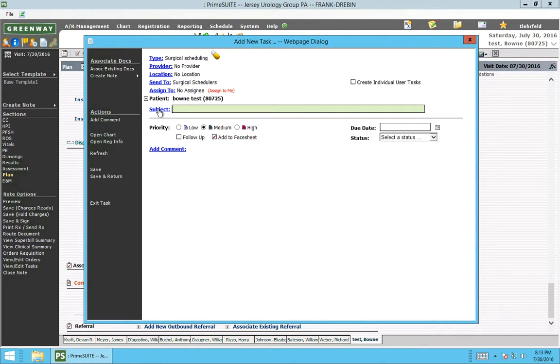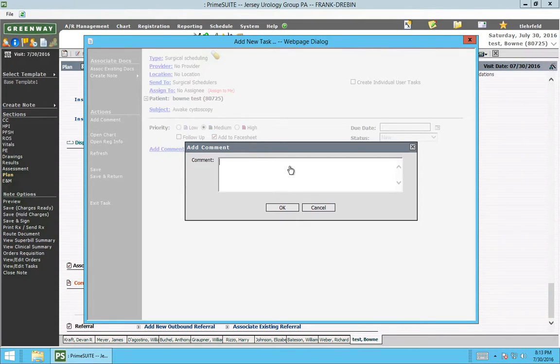Surgical scheduling, we will say, let's say we want this patient to have an awake cystoscopy, and we looked at our calendar to determine when we can do this. We're going to say it's a new task. We're going to say that it will be with, let's see, Friday, August 5th at EHT with Todd Jerry Lehrfeld. Follow-up PA 2 weeks.